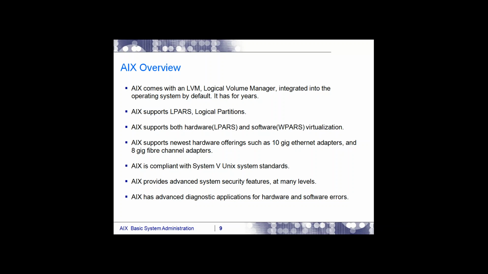AIX is compliant with the System V Unix standards, and not only AIX, all the Unix flavors follow the standards. AIX also provides advanced system security features at many levels. This is very important because there are so many types of security like sticky bit, SetUID, SetGID, sudo, RBAC, and apart from all this, there is a security feature called TCB, Trusted Computing Base.